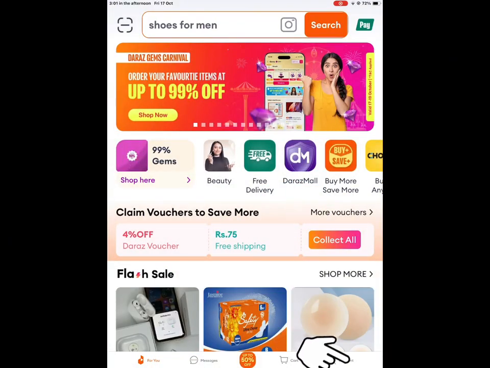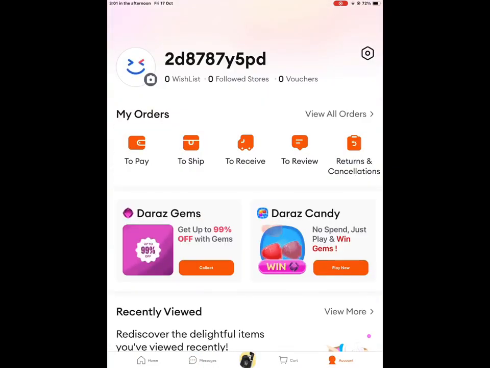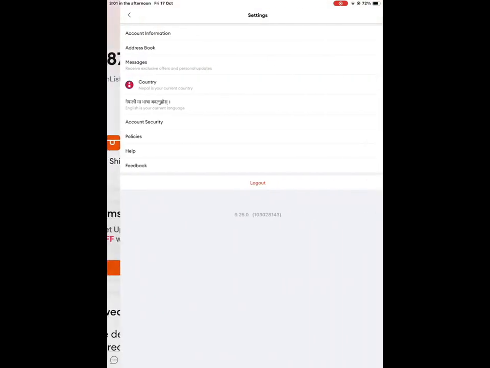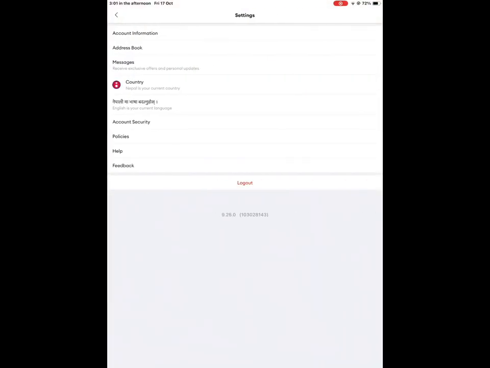then click on the account section. Then again click on the settings button on the top right corner. Then here we're going to click on account information on the top.